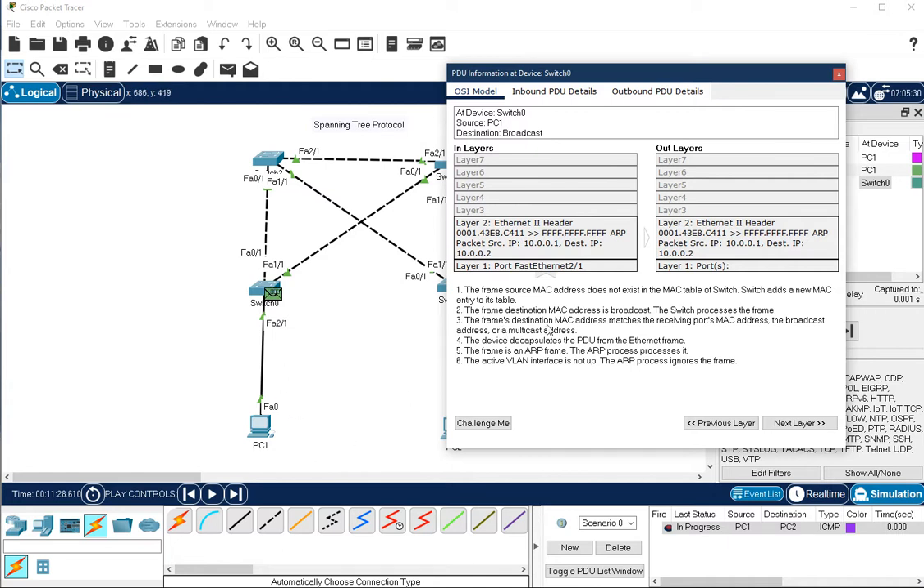So the frame destination MAC address matches the receiving port MAC address, the broadcast address or multicast address. The device decapsulates the PDU from the Ethernet frame. The frame is an ARP frame. The ARP process processes it. The active VLAN interface is not up. The ARP process ignores the frame.